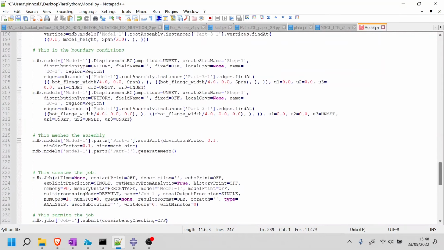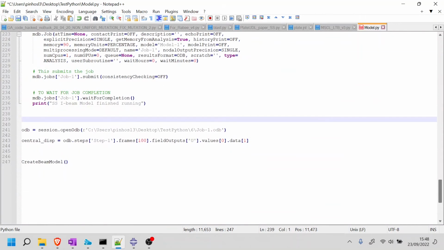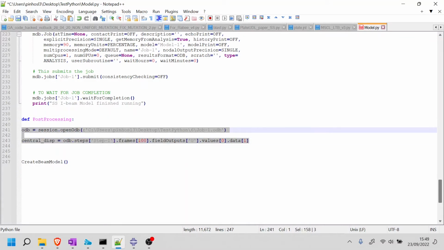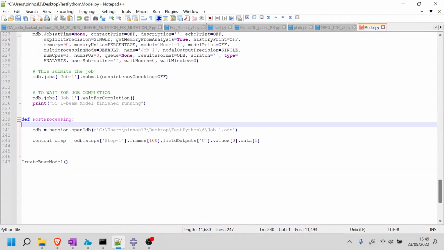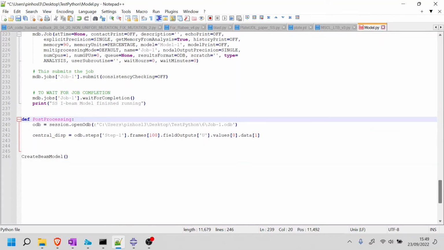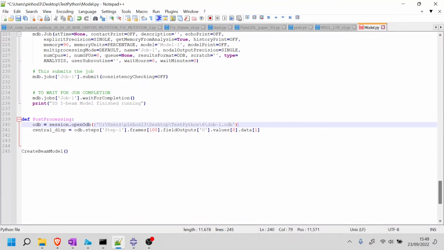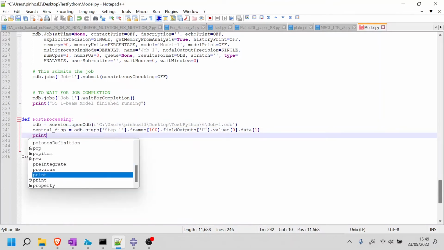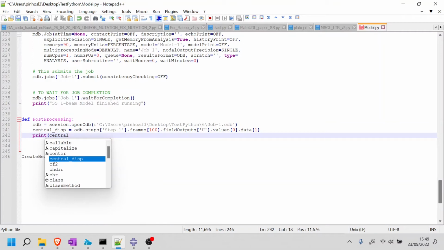So I have a function that creates the beam. And now I can create another function, which is called, let's say, post-processing, which will do exactly this. Say that the ODB is in this place. I just need to be careful here with this 6, but I'll fix this in a second. And I know the central disp is this one for the last step. So I'm just going to go, for example, and print the central disp for now.